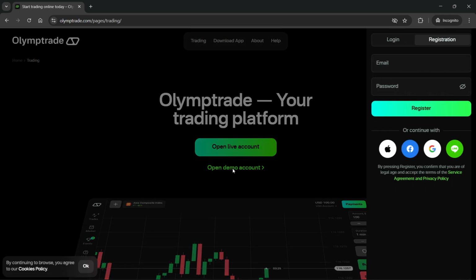clicking open demo account. Now, whenever you do this, you can basically register using email and password, or you could use Apple, Facebook, Google, or Line over here as well. So just basically click on any of these methods you want, and then you'll have to put in your details, press register, and your account will be registered.